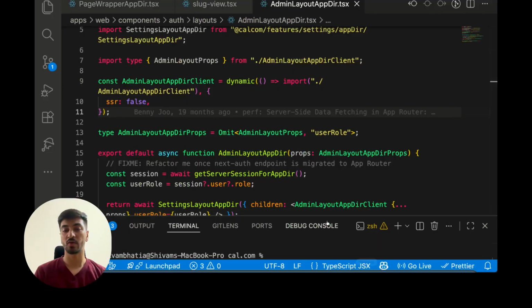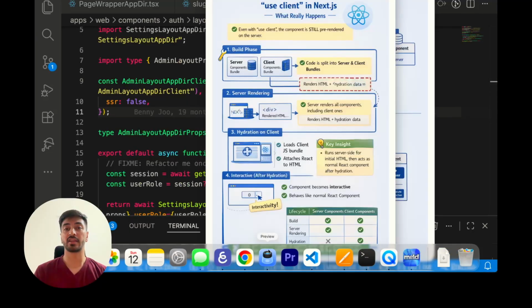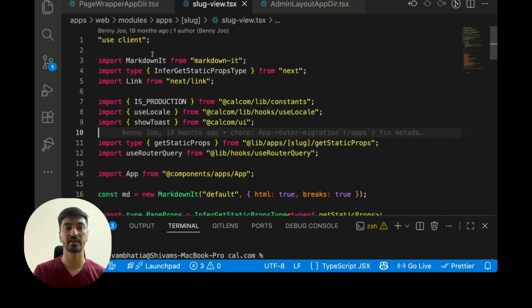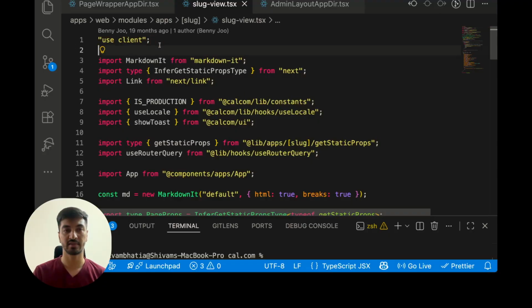Now you must be thinking, okay, then what is use client? Let me just show you. So use client, yes and no. It does not completely render on the client side. What happens is this thing. First is the build phase. That particular component is split into two parts, if we are using use client in any of the components, for example, like this.